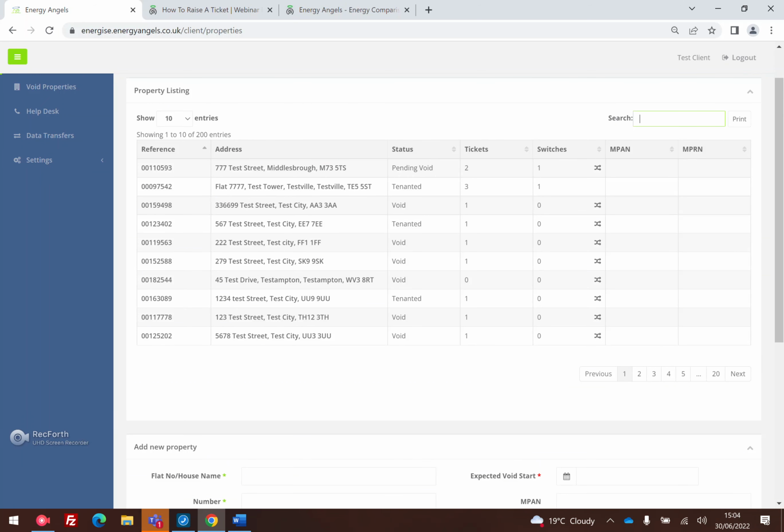Now before you add a property, it's always worth using the search function in the top corner to make sure that the property you are looking to add onto the portal hasn't already been added by somebody else, or hasn't been a void previously.